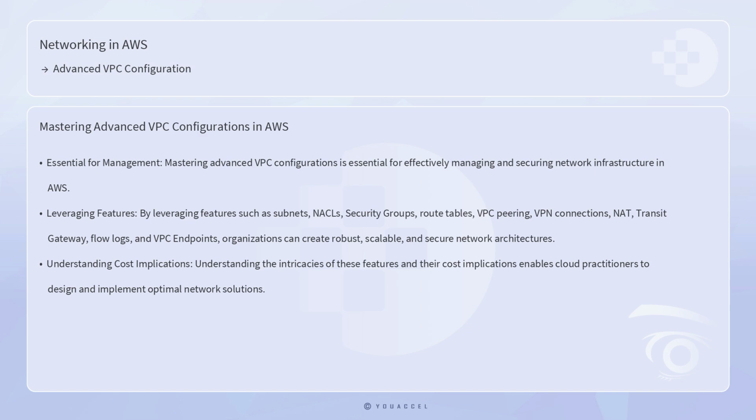In conclusion, mastering advanced VPC configurations is essential for effectively managing and securing network infrastructure in AWS. By leveraging features such as subnets, NACLs, security groups, route tables, VPC peering, VPN connections, NAT, Transit Gateway, flow logs, and VPC endpoints, organizations can create robust, scalable, and secure network architectures. Understanding the intricacies of these features and their cost implications enables cloud practitioners to design and implement optimal network solutions, ensuring the efficient and secure operation of their AWS environments.